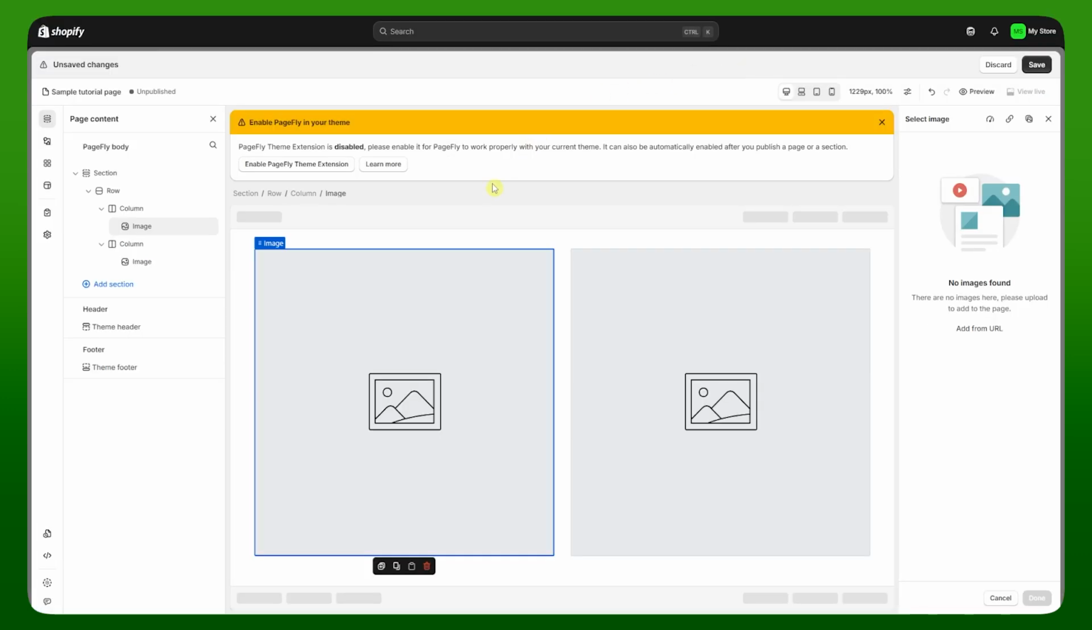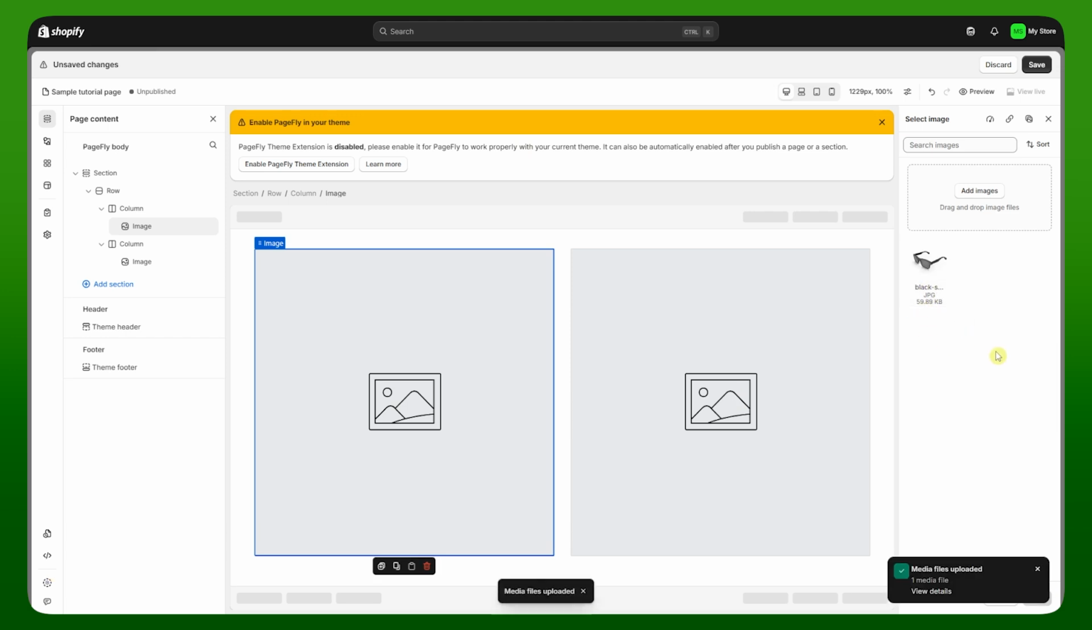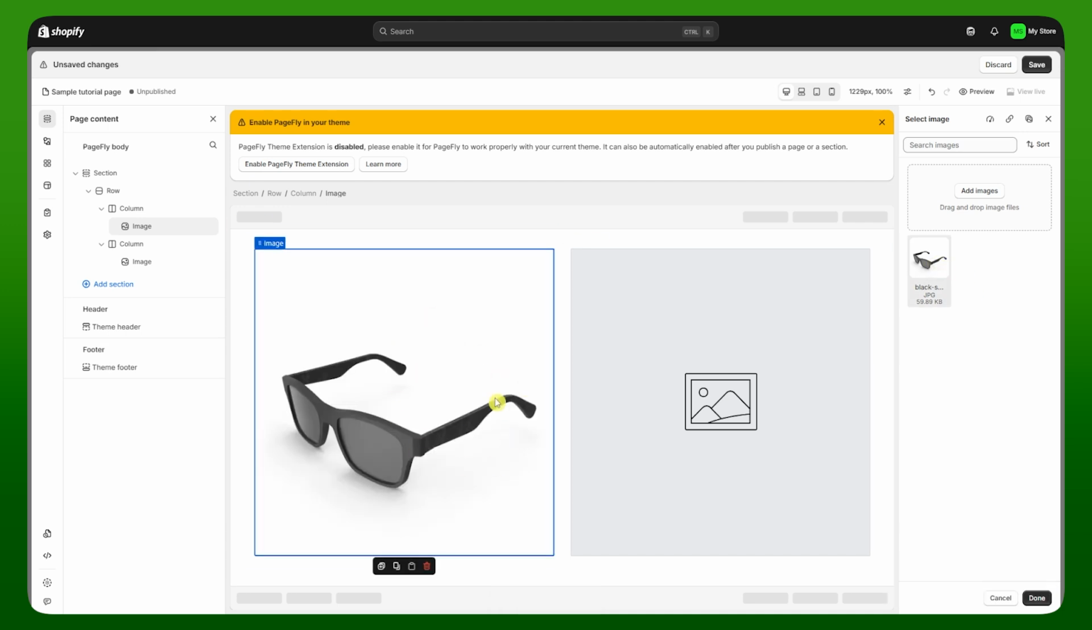Now I'm going to go back, and from here, click on add from URL and just paste the link and click on add image, and then it should now be uploaded. As you can see, it has now been uploaded successfully, so all you have to do now is click on the image and it will now load up here.